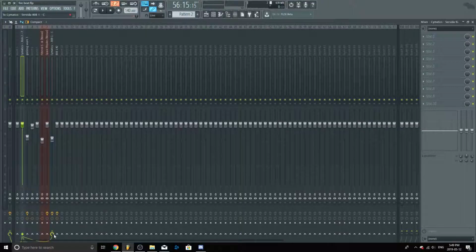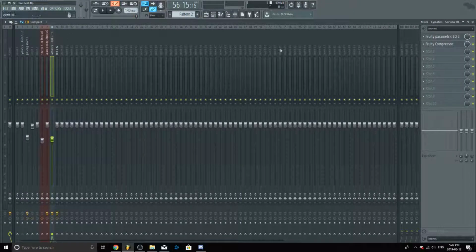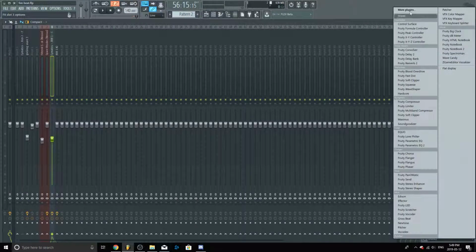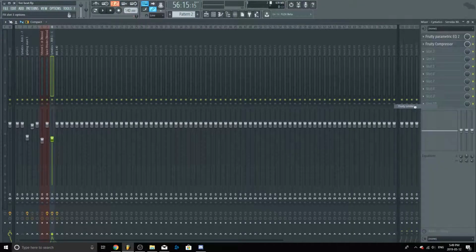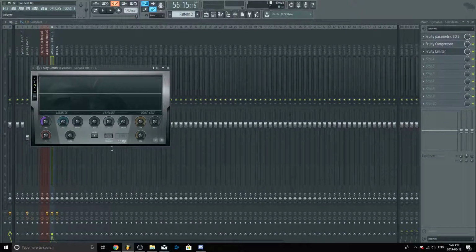It might be like that when you first click it. You want to turn it all the way down, and then you want to go to insert 8. You want to add a new effect plugin and put in a limiter. There's a lot of ways to sidechain, but this is probably the most simple one. And you start off here. You click on comp, right click right here, and click the kick.